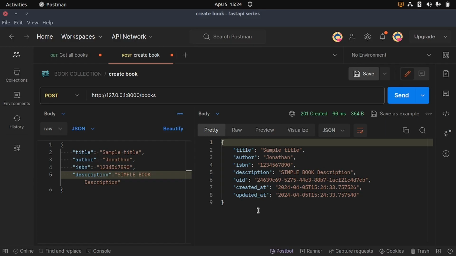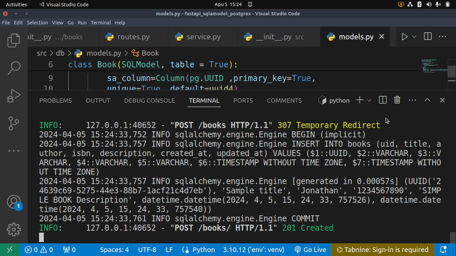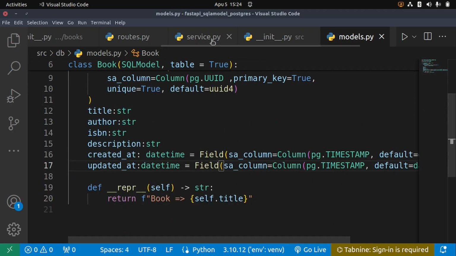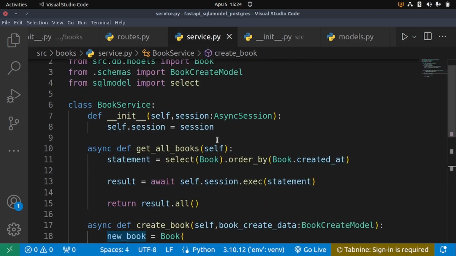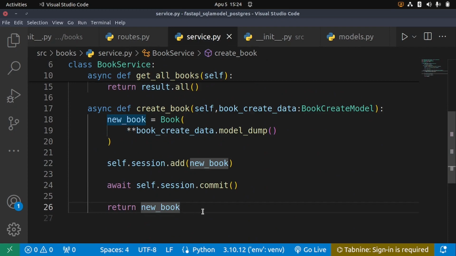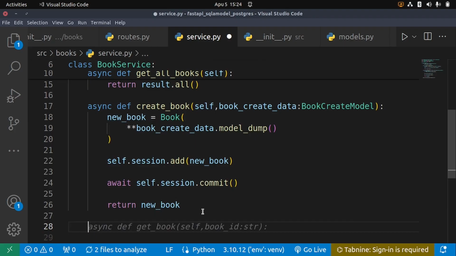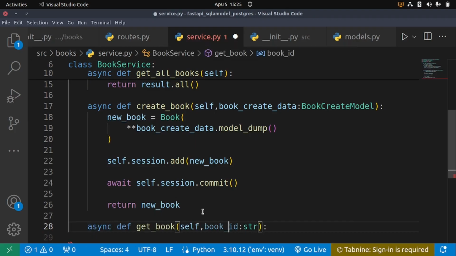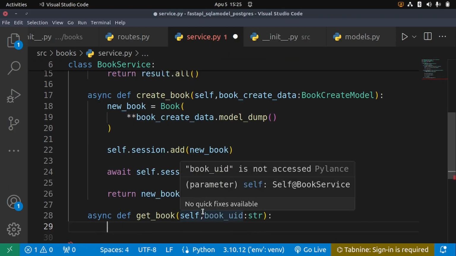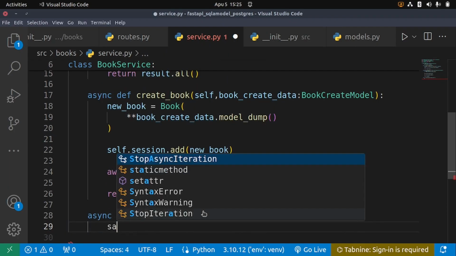So now let's speed code the remaining endpoints. So what I'm going to do is to go back to our service, and I'm going to basically create the rest of the endpoints. So the rest of the functionality. So I'm going to begin with one for getting a single book. So I'll say async get book. So this is going to be the book UID, which we shall receive as a string. And then inside here, we're going to create a statement.